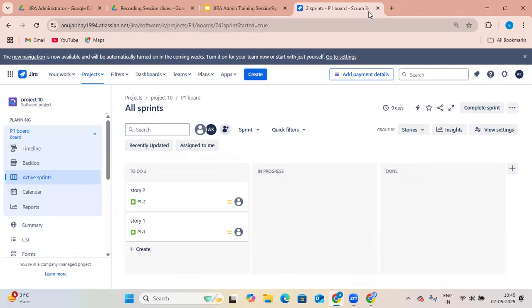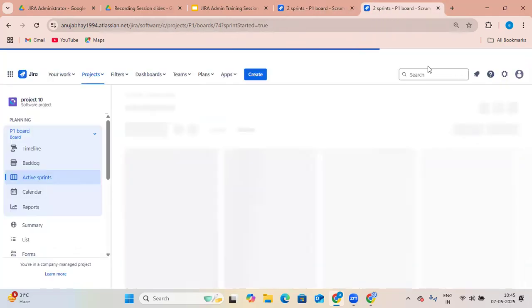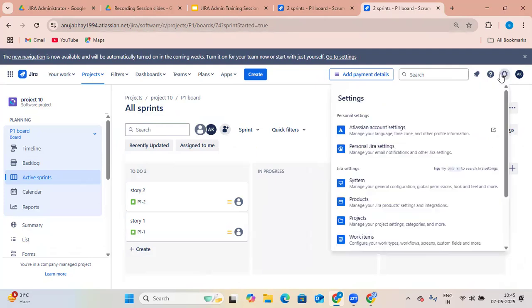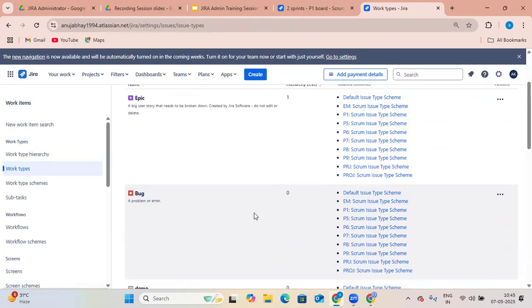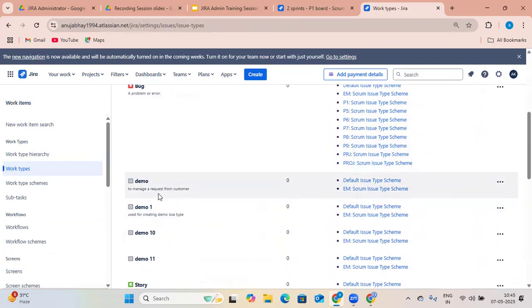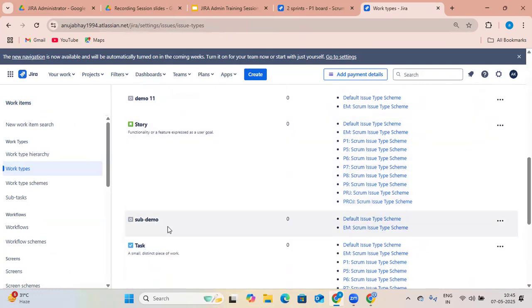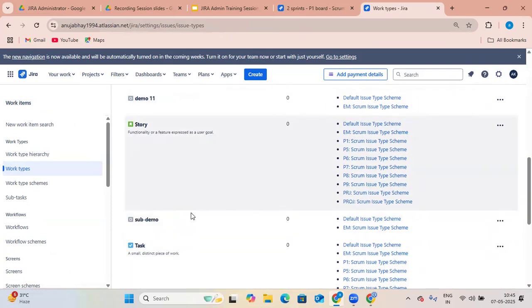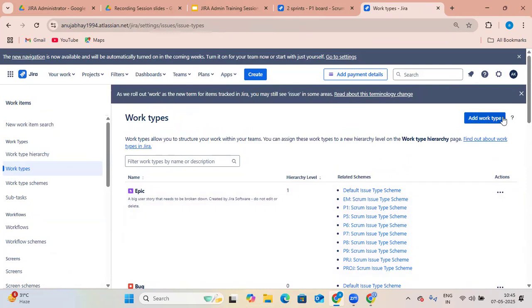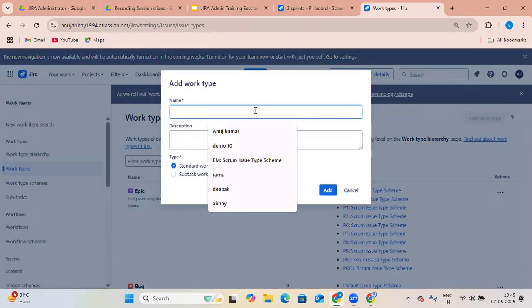So first let me duplicate. Now go to settings. Go to settings, work item types, also known as issue types. Currently you can see it is epic, bug, demo 1, demo 2, story, subtask. Basically demo 10, demo 11, demo 1, these are the issue types which I have created previously. Now you want to create one new issue type. Click here. The issue type will be like a feature.